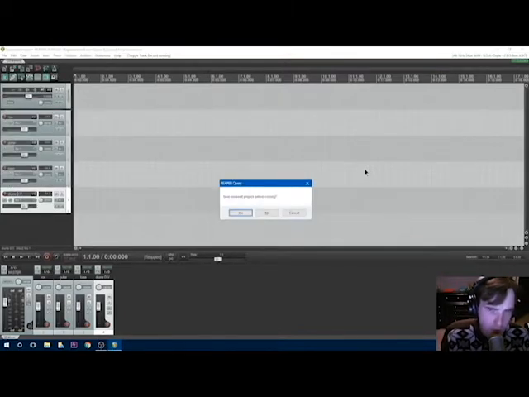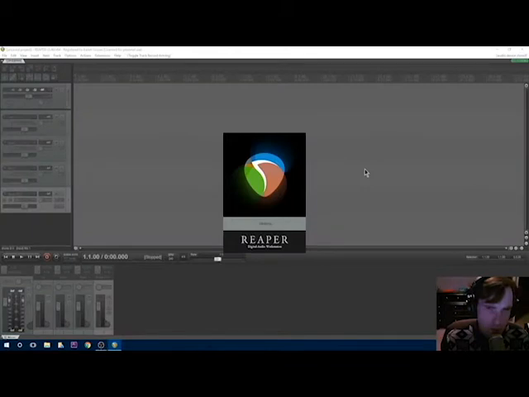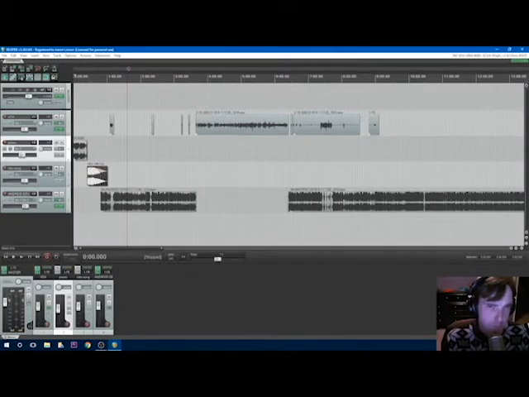Reaper query dialog: save unsaved project before closing? Yes, and I don't want to save this, so I'm going to hit no. Reaper v5.40/x64, registered to Aaron Linson, license for personal use. And the cool thing about this is what it has done is it's loaded the last project that I did this template for.